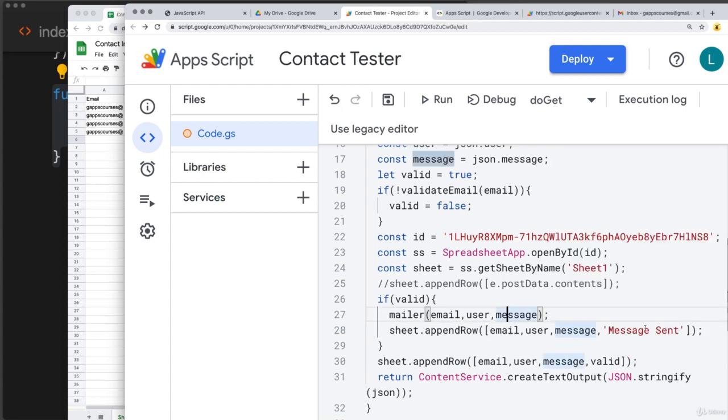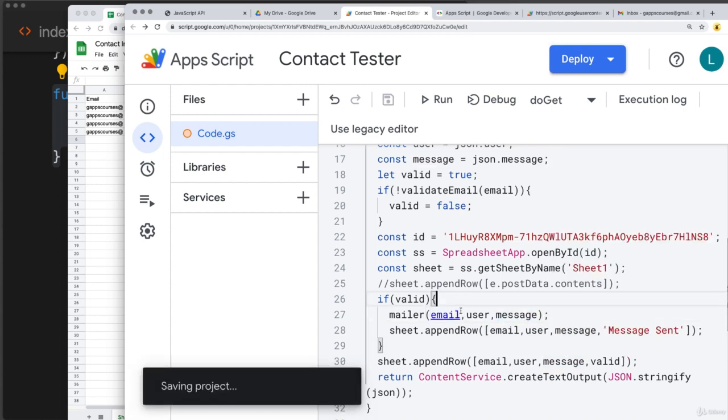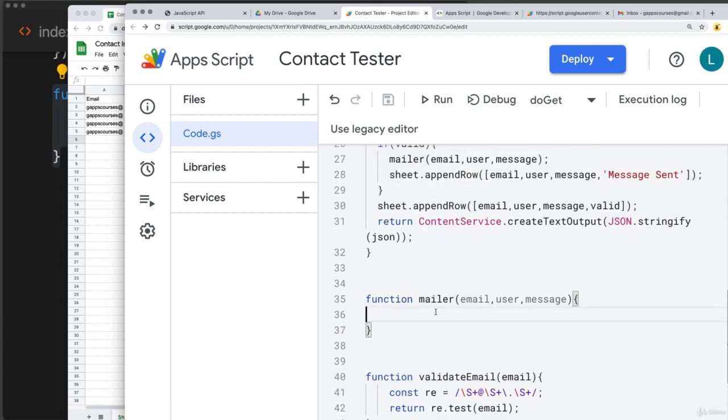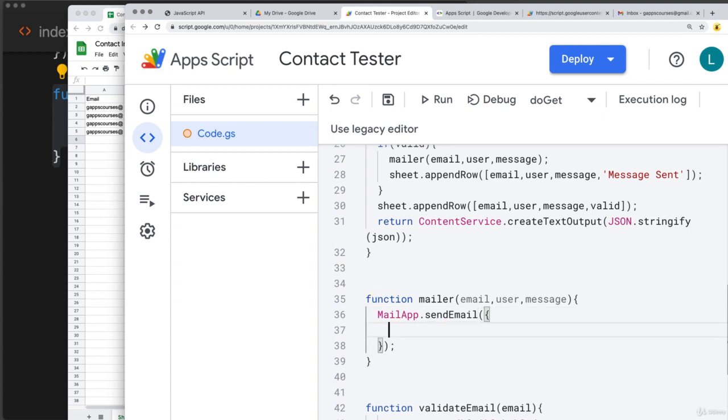So it'll just type into the tracking spreadsheet that we sent the message. Within the mailer, there's a function that sends mail, and that's the MailApp service within Apps Script. To send the email, that's sendEmail. And within it, you've got a number of parameters that you can add in, in an object format.